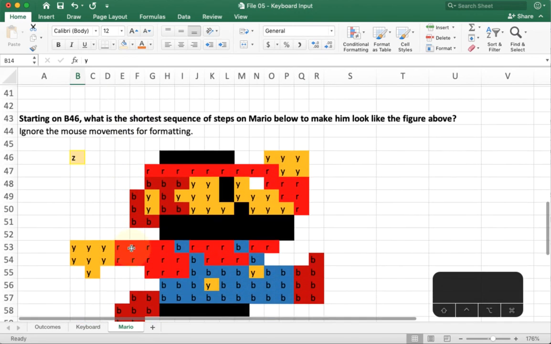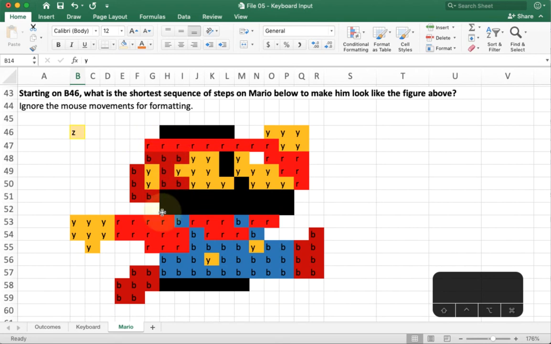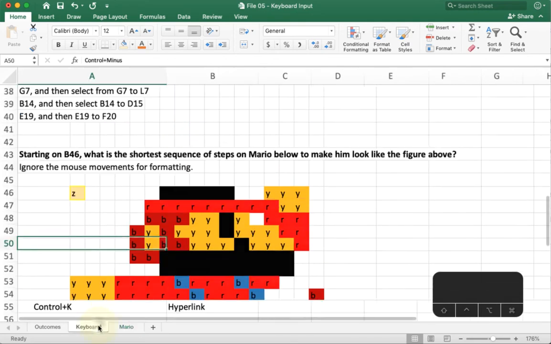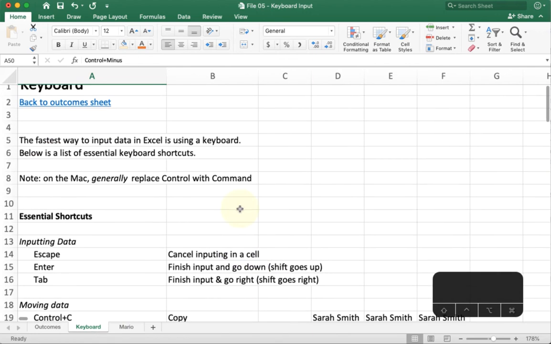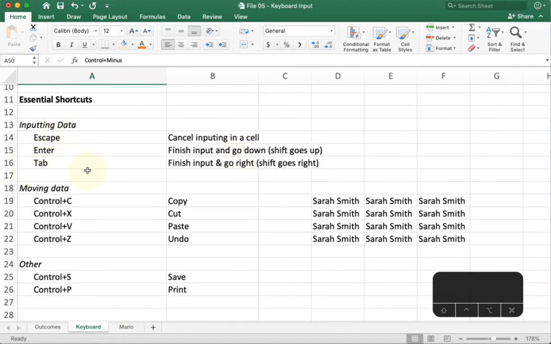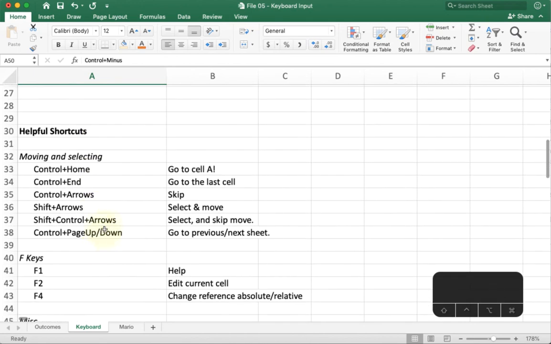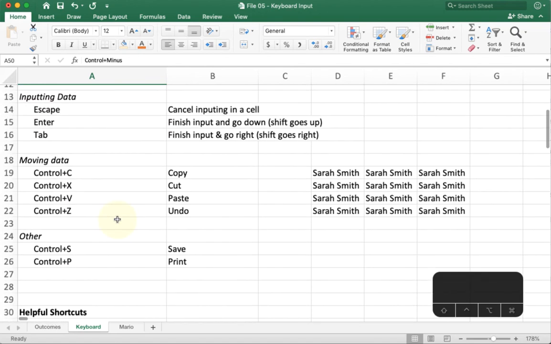You might also think about how to use the cursor to tweak stuff as well. How would you copy and paste the cells in the quickest possible way to make them look like the picture that's above? But in any case, I think the most useful ones for you to know are the ones I mentioned before. Things like Escape, Enter, Tab, Control C, X, and V for copy, cut, paste, Control Z for undo, save, and print, and then the selection keys. If you can do the selection keys and the ones above, that takes you about 90% of the way to being much, much faster with your computer.